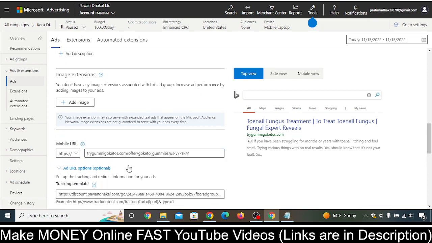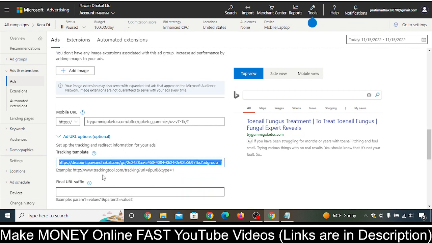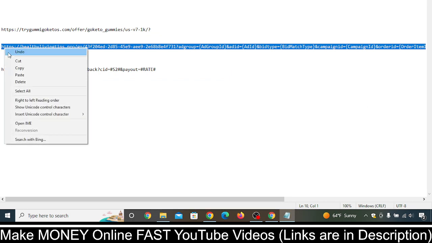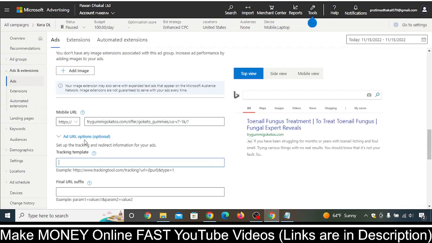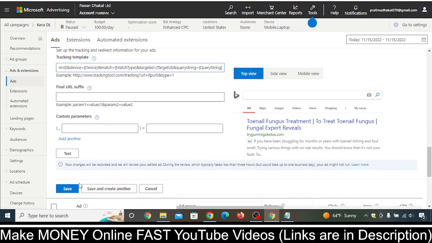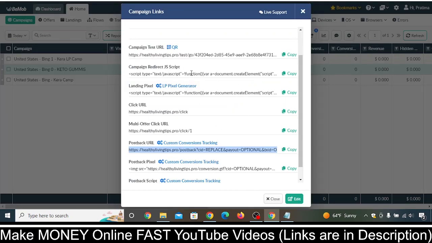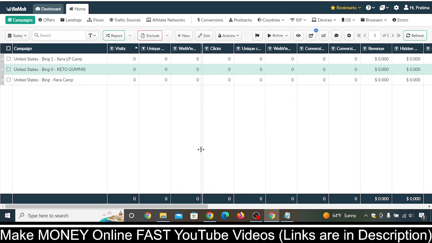So now if you click here, you can see the tracking template, it will be blank. I have kept that for another campaign. So this is the place where you need to put this tracking template. So just copy this tracking template and paste it here, and then you can click on save. Once you save, then everything is going to be fine. Everything will be tracked inside BeMob.